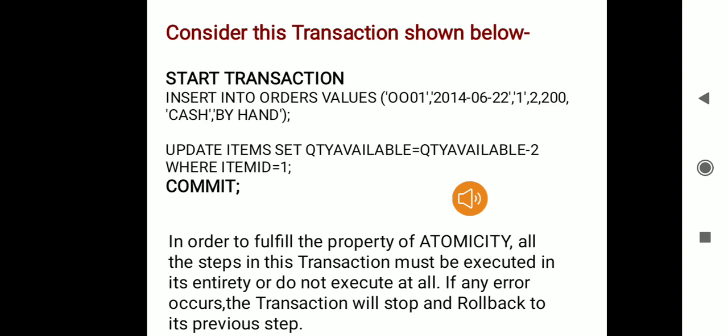So, this commit statement applies the changes to the database permanently once this transaction has run in its entirety and executed successfully. But in the event of an error, the transaction will stop in the middle of its execution and it will roll back to the state before it started the transaction.